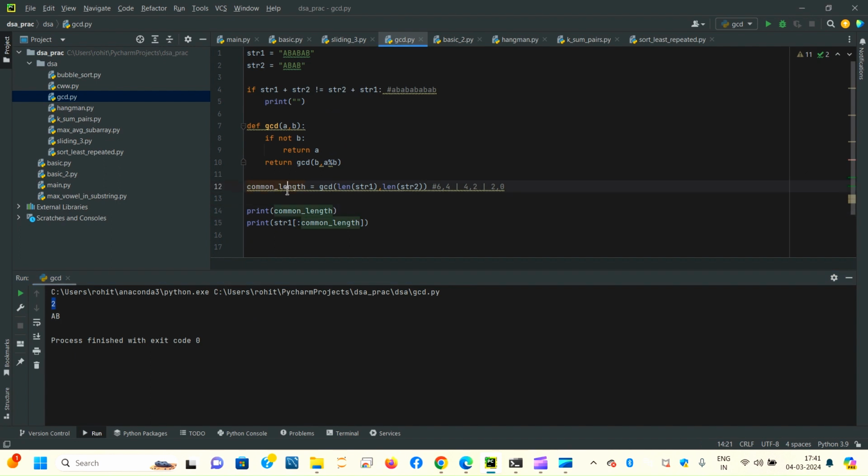And we stored this in the common length variable and extracted the required string, that is the common substring, from string 1. That is, print everything up to the common length, that is 2. So we got AB.